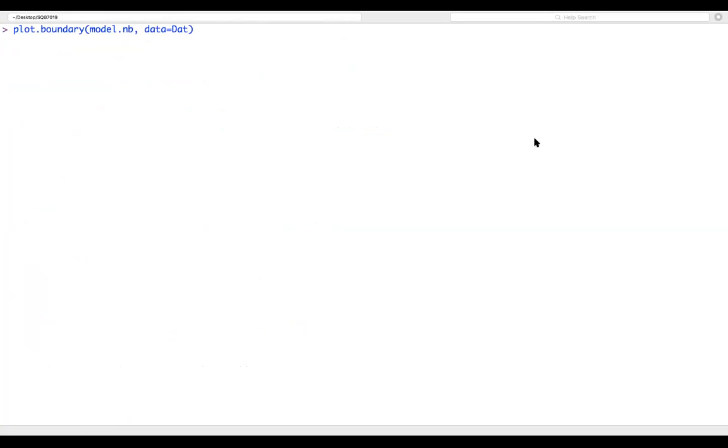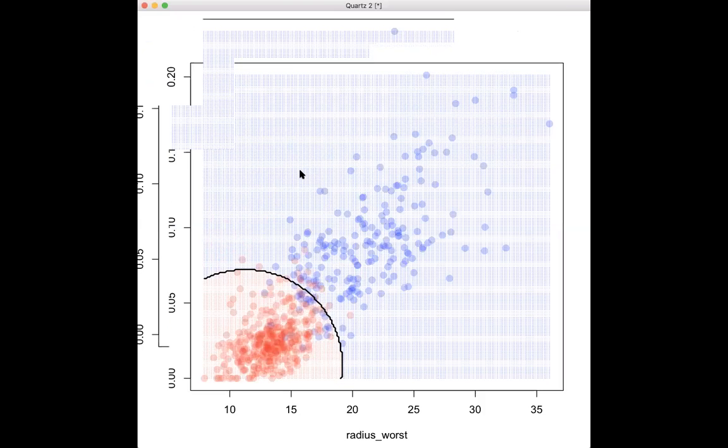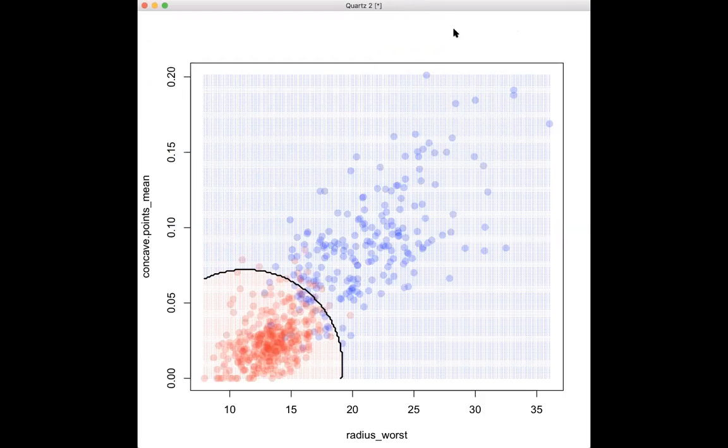Okay, it's running. So can you see the figure? Yes. Okay, so this is the decision boundary for naive Bayes. Interesting, right? It looks like a circular boundary.